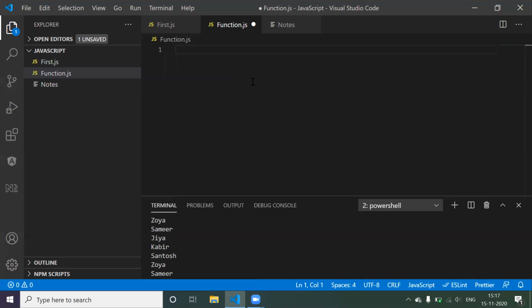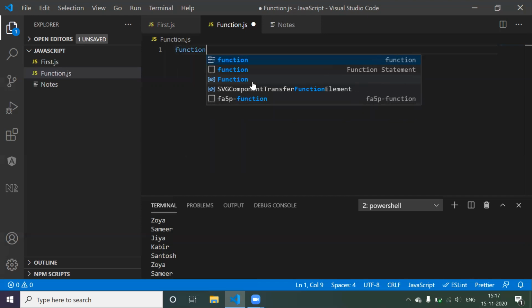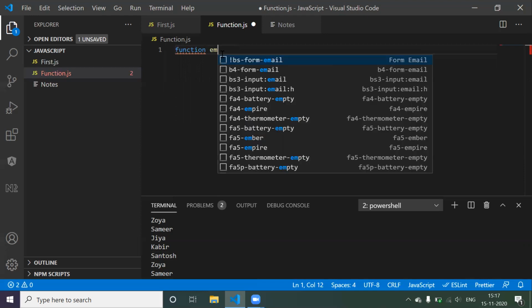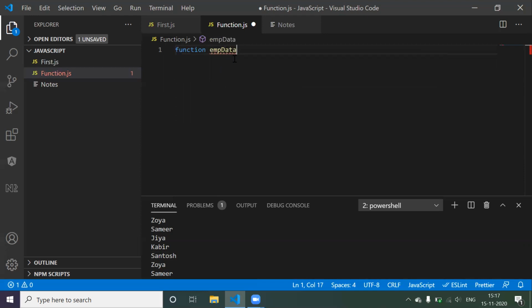Now how do we define a function? First we have to write the function keyword. This is called a keyword. What is the meaning of a keyword? A keyword is a word for which some meaning has already been defined. Whenever you write a function in your file, the engine in the browser which executes your JavaScript code will understand by seeing this keyword that it is a function. Now for this particular function you have to give some name, like emp data, meaning employee data.